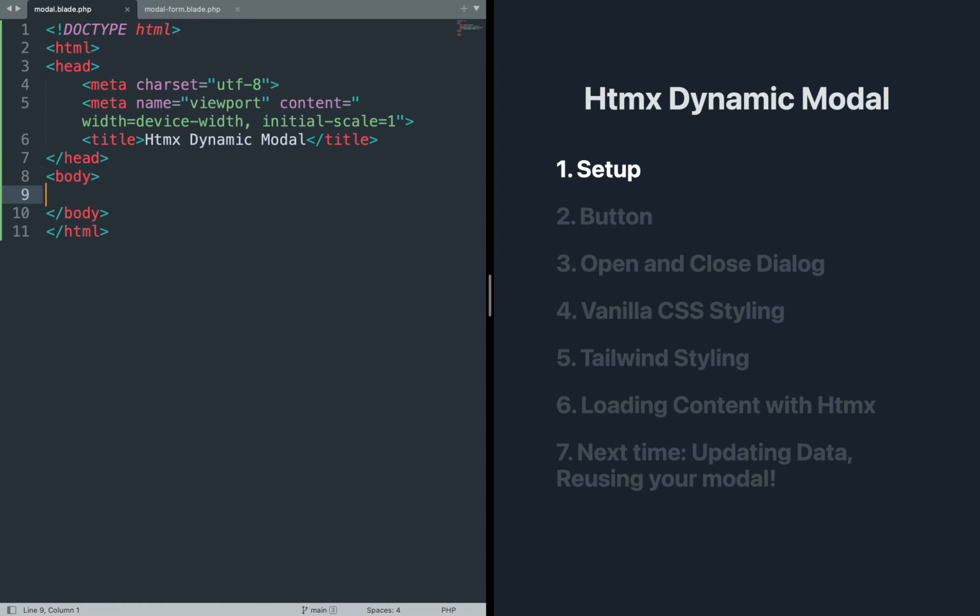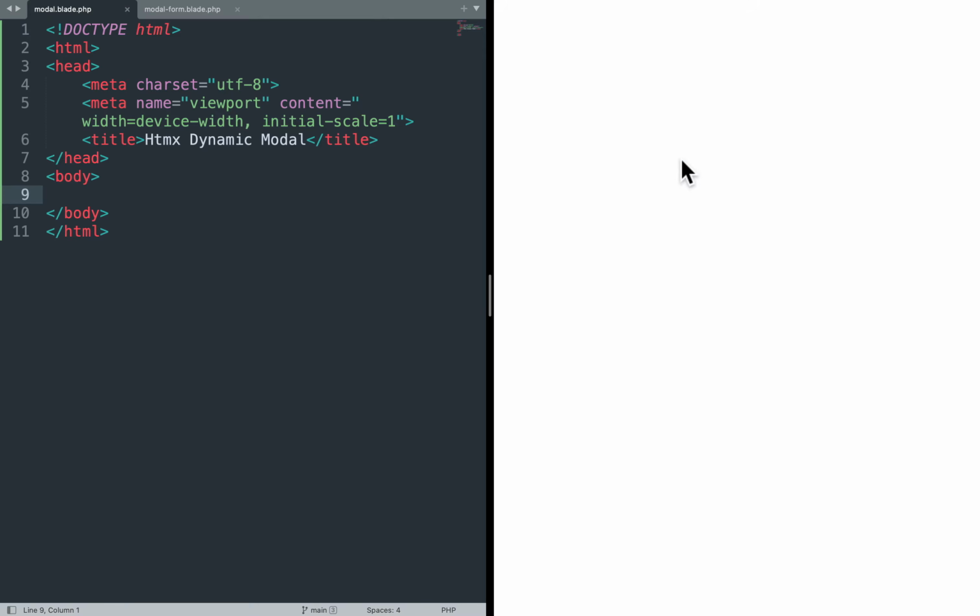Okay. So the first thing we're going to do here is just verify that the page is working. So let's over here. Here is the modal. There is no modal yet, of course. But okay, good. We're in the page. It's just plain HTML. We have nothing else included here.